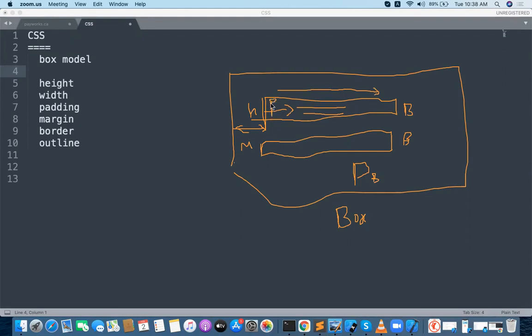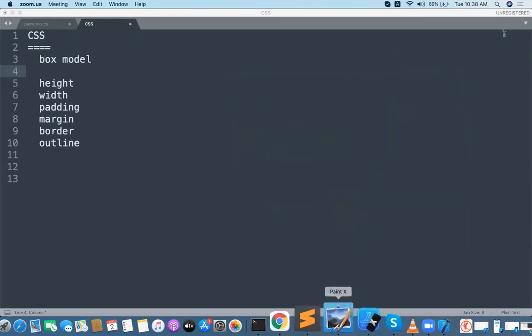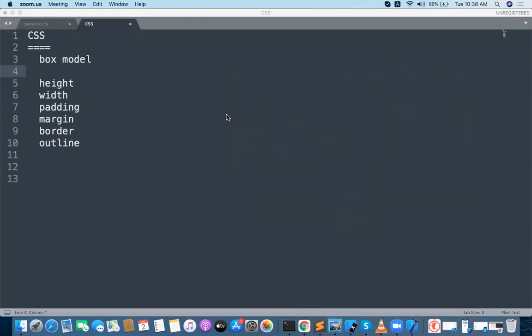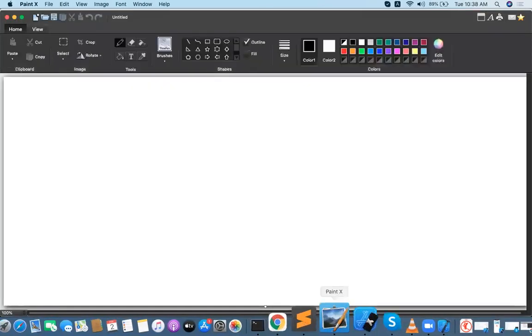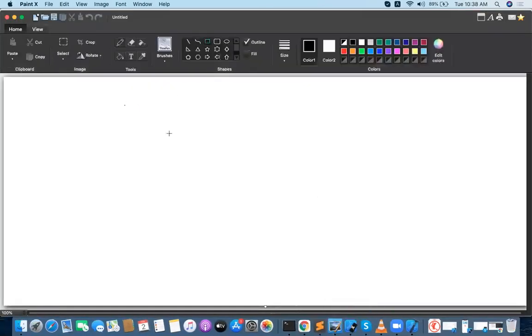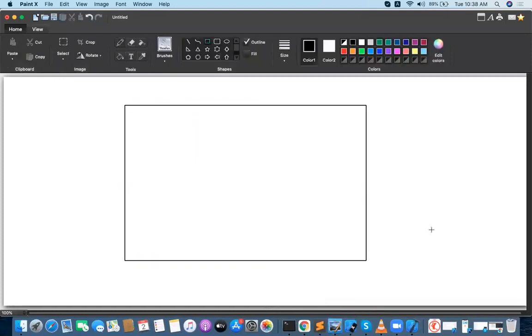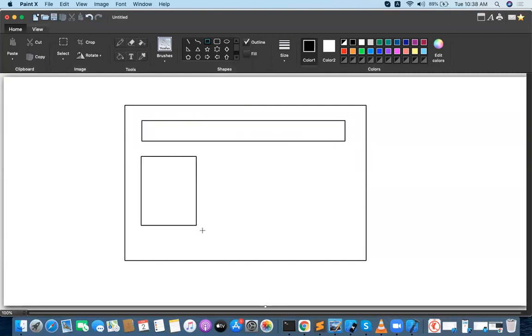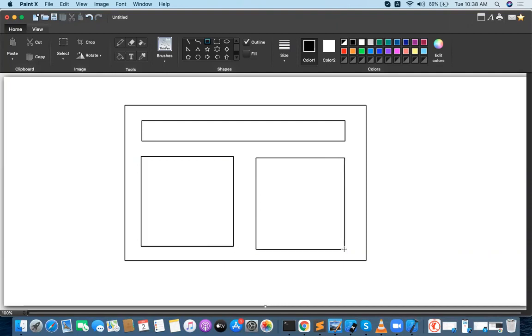I will let you know how the box model works. I will give you a very clear picture. Let's draw the picture in Paint here so you can understand how things are happening. Let me take a simple body here. This is my body. Inside the body, let me take some paragraph here. Let me take a division here. Let me take another division here. So this is my interface.